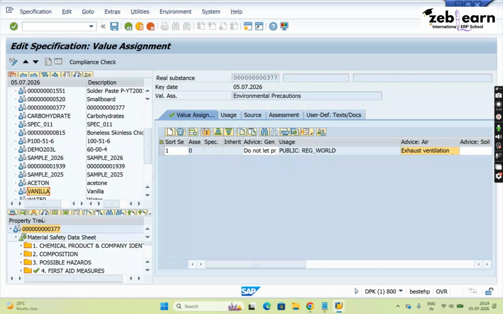But here, what are we actually seeing? We are seeing 377. Here it is written vanilla. Here it is called acetone. These are just names or labels we have given. But actually speaking, they are nothing but specifications. Okay, they are specifications.